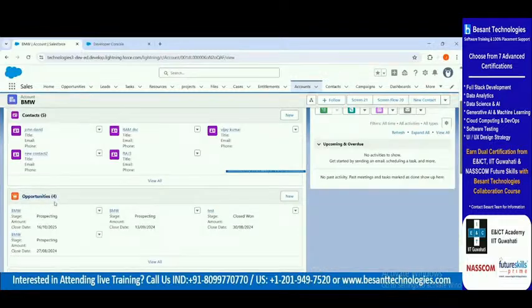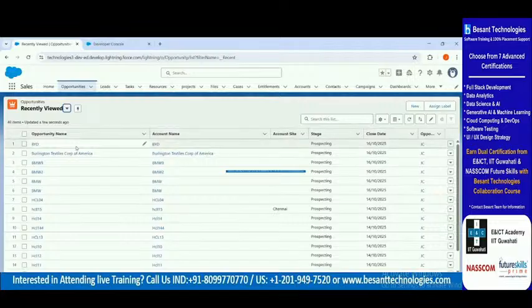Here you can see the fourth record has been inserted. Here you can see the close date; I've just given today's date. So this is the first created record. If you go to the opportunity object, here you can see the close date is today's date. Six records in total have been inserted newly.